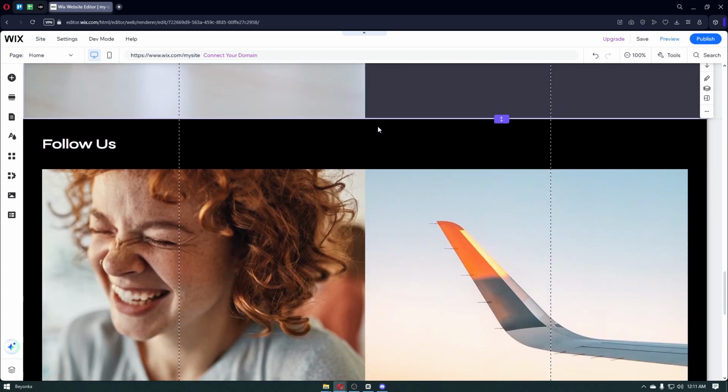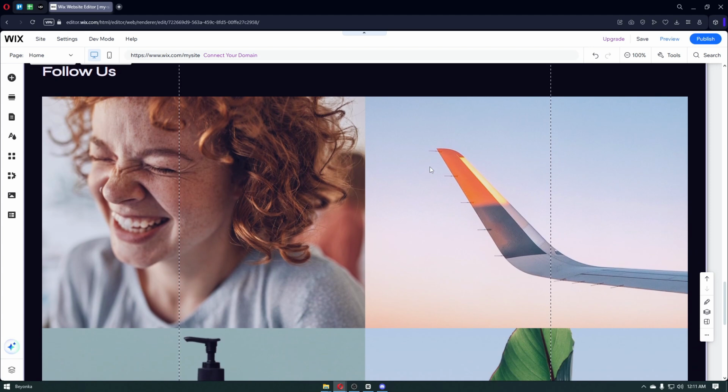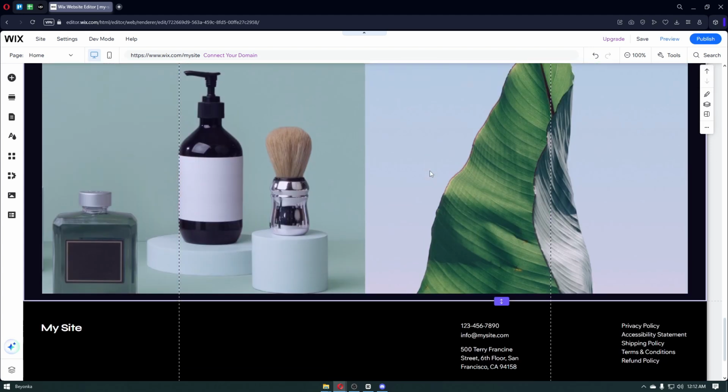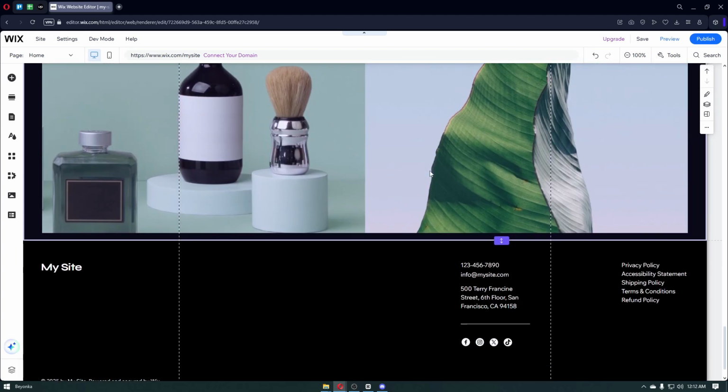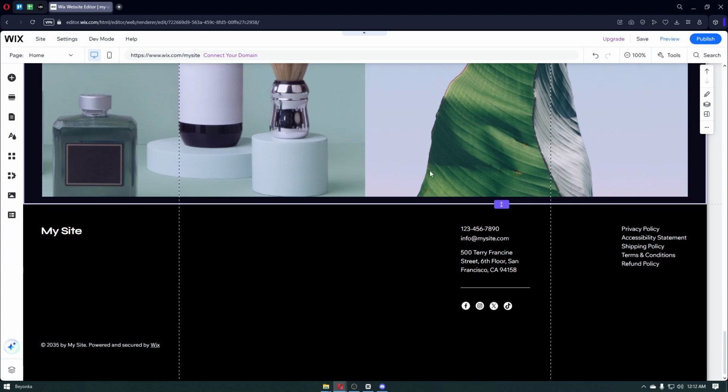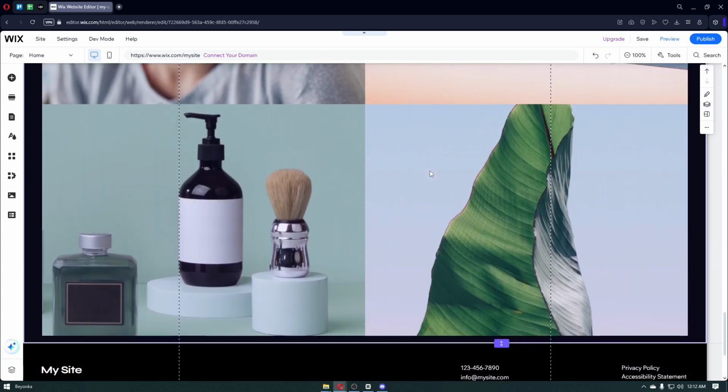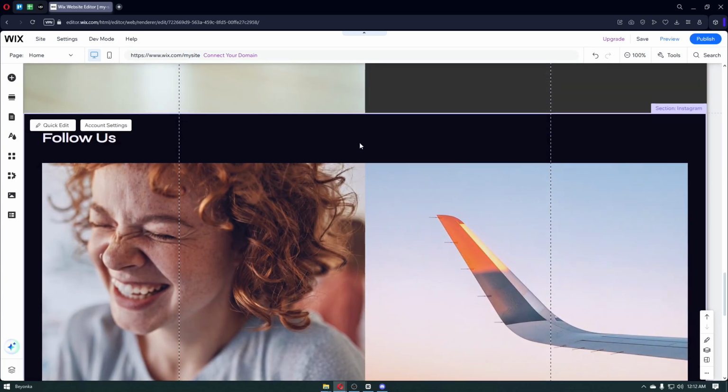And so that's it. Now you know how to make your Wix website look great on every device. Whether you're designing from scratch or improving an existing site, these steps will make a huge difference in how your visitors interact with your content.